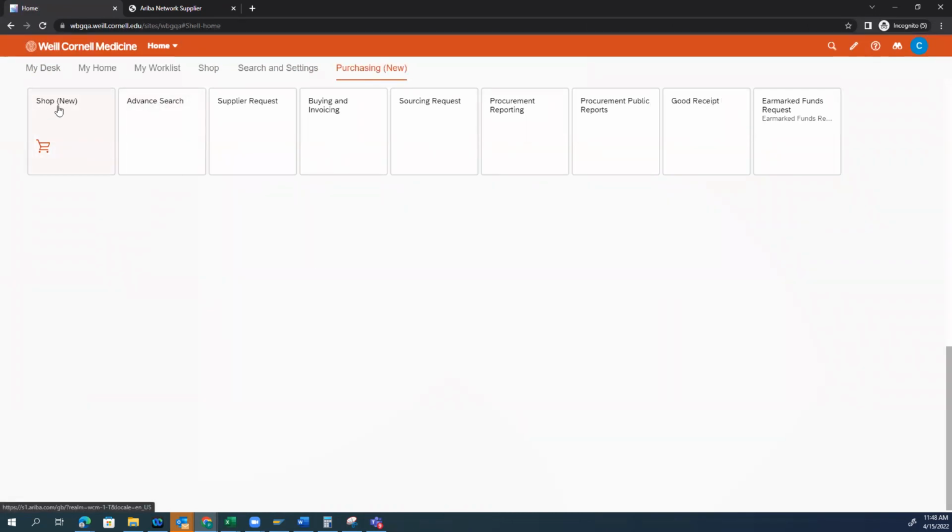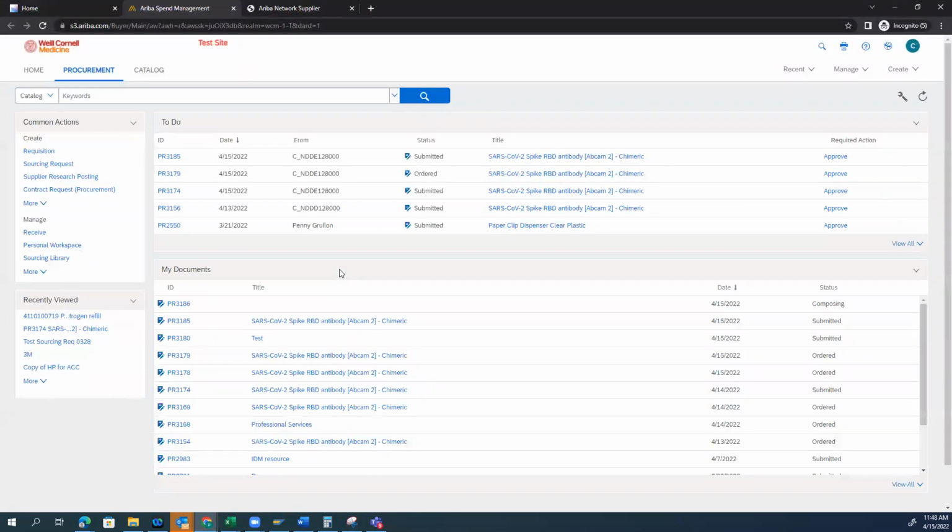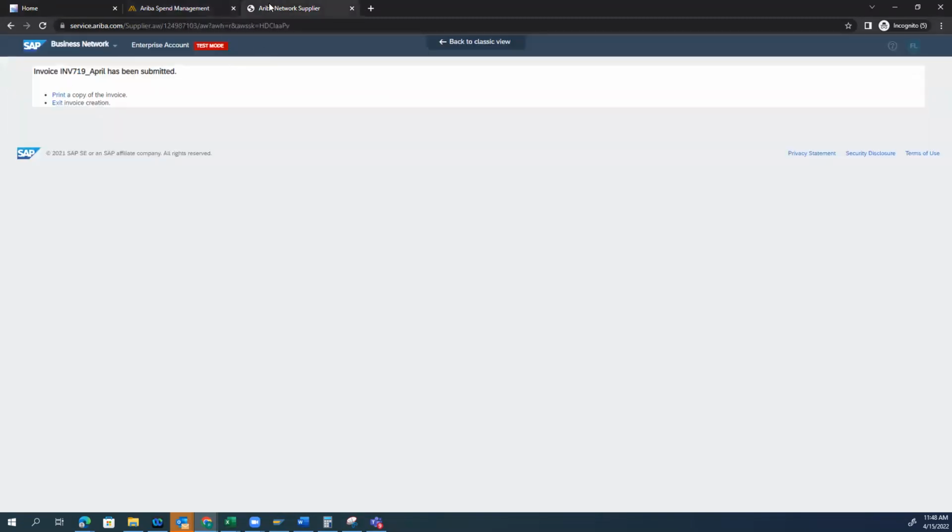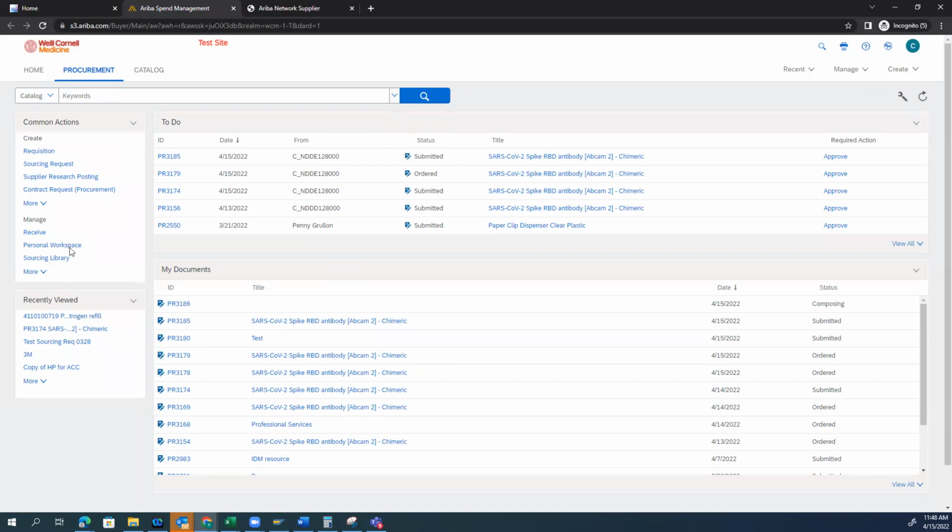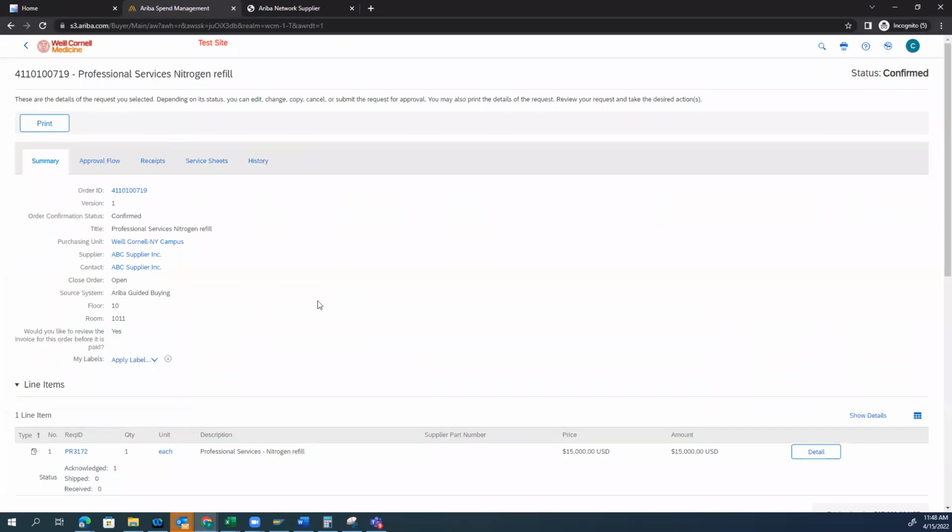Now, I don't have to go to this to see, because this buying and invoicing is the detailed view that I was talking about before. Okay. So I know that this is the 719 we just created. We can see recently viewed in the list of POs here.